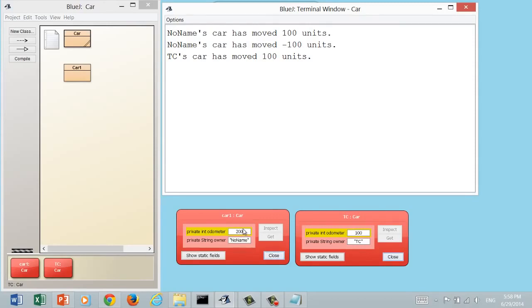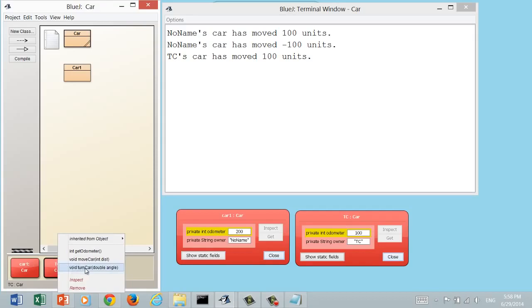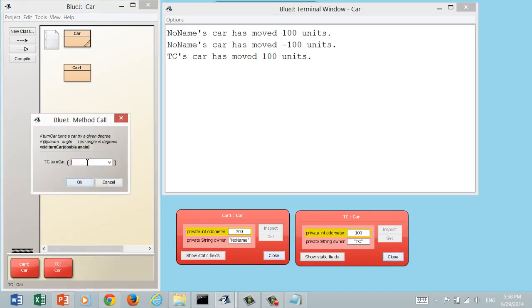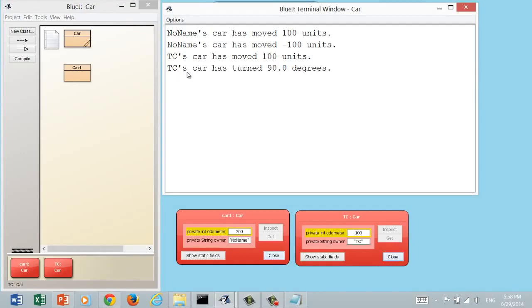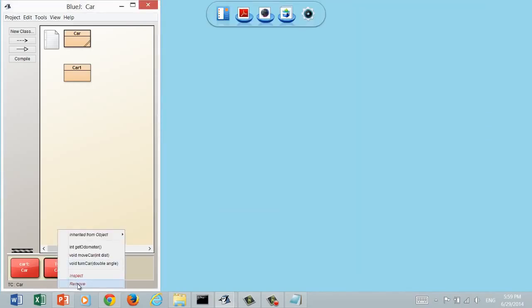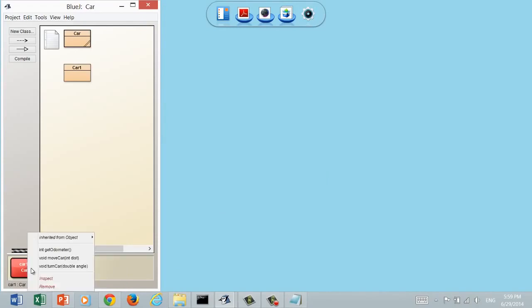And the odometer value for the instance TC is now changed to 100, but there's no change to the odometer reading for car1. Let's also run the turnCar method for TC and rotate it by 90 degrees. And you can see the message that TC's car is turned 90 degrees. So we have tested both constructors and all three methods. We can remove the instances by simply selecting remove.